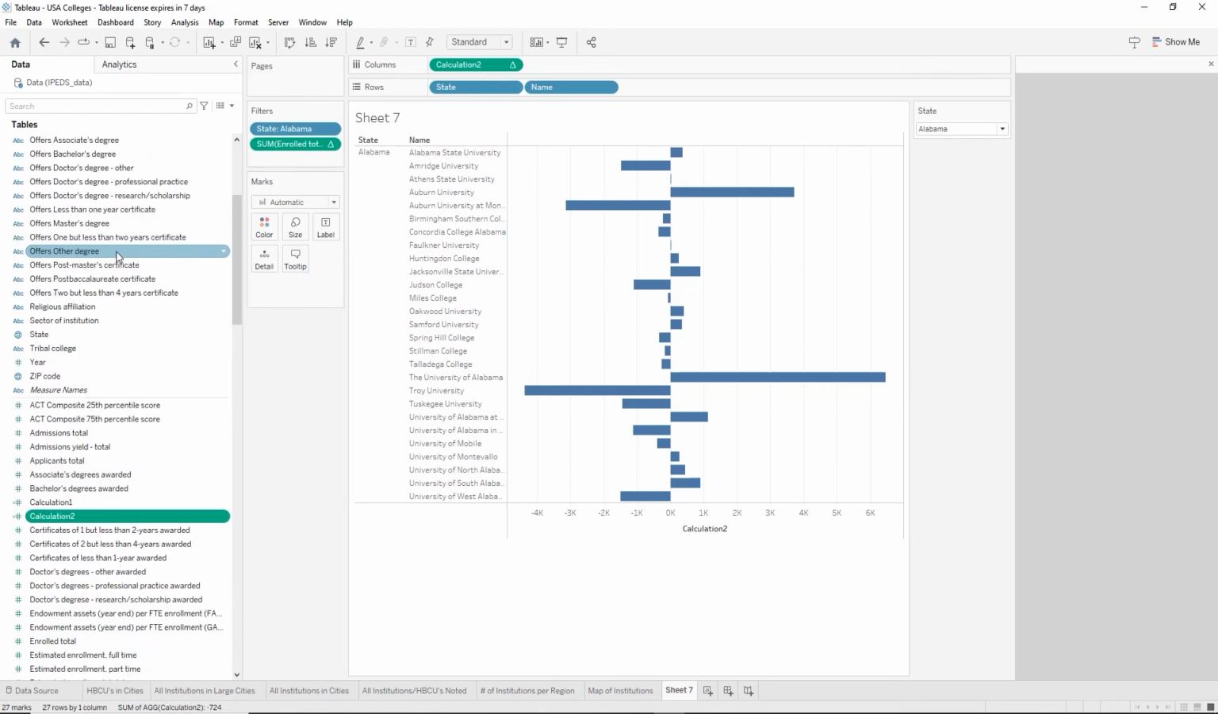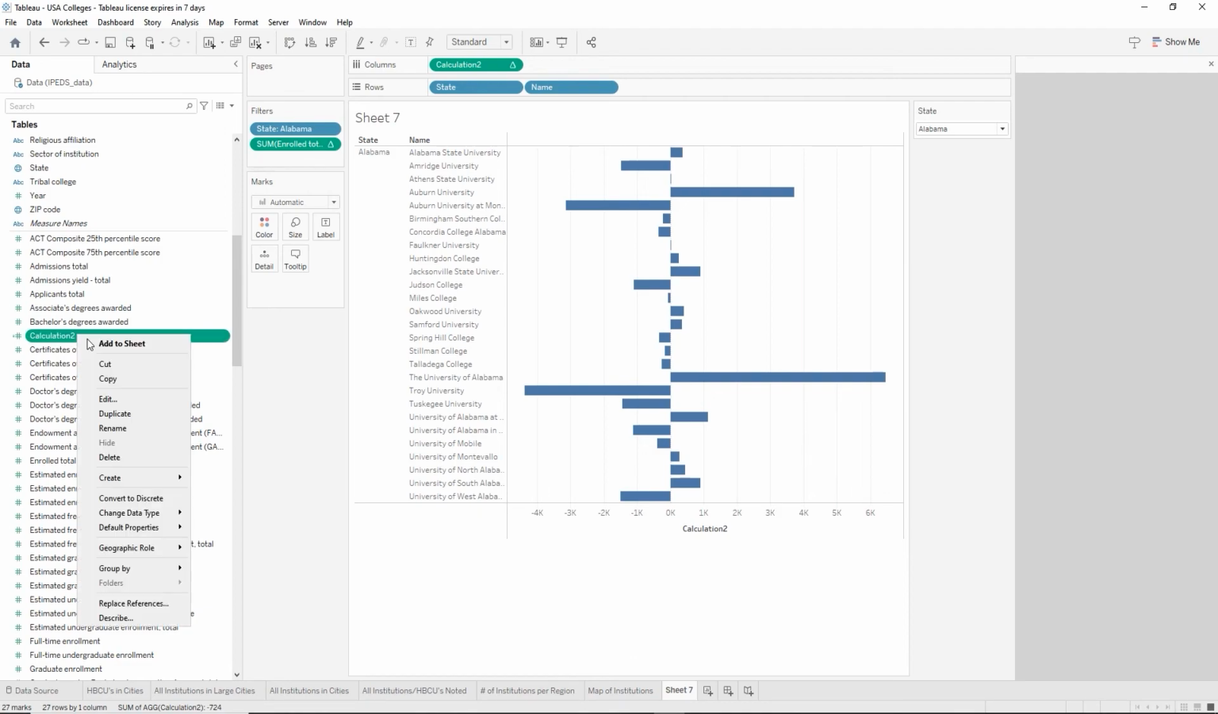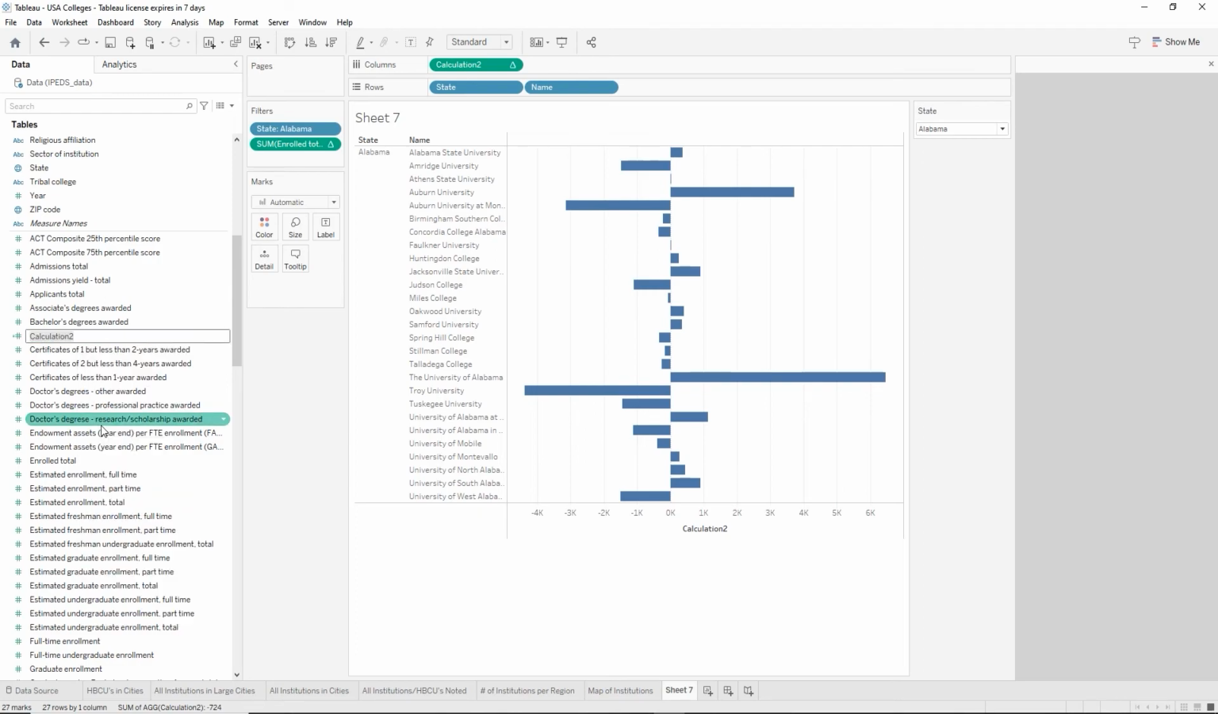So it will pop it in there, and it will give it the name calculation 1 or calculation 2. In my case, it's calculation 2. I had an old calculation in there before, which I'm going to get rid of now. So when I right click on my calculation 2, I still don't have aliases. However, I can rename it at this point. So I'm going to click rename, and I'm going to just call it difference from previous.